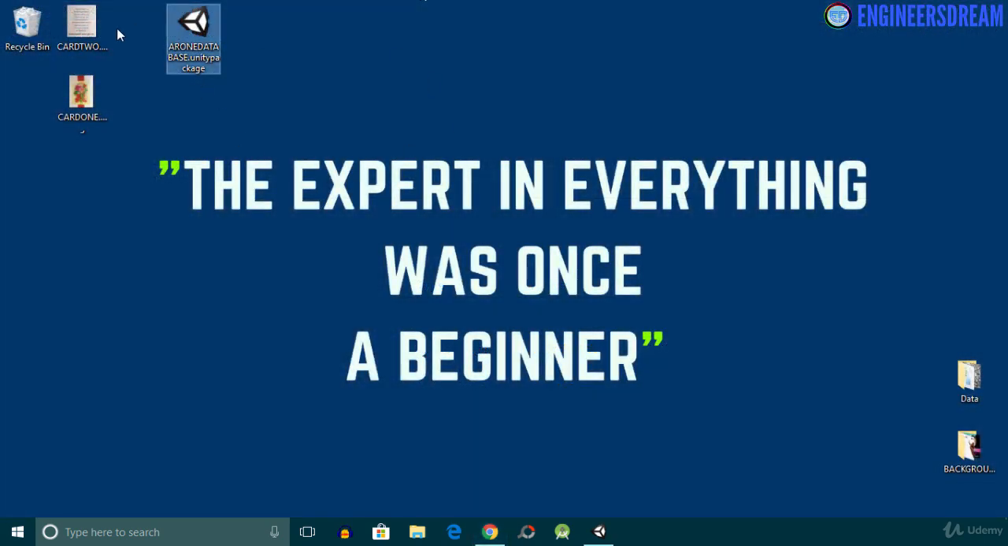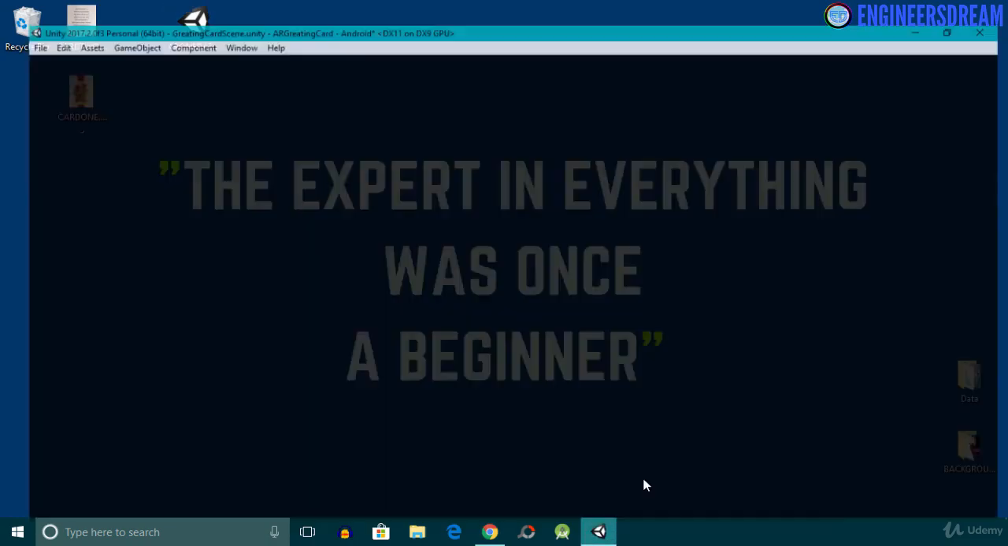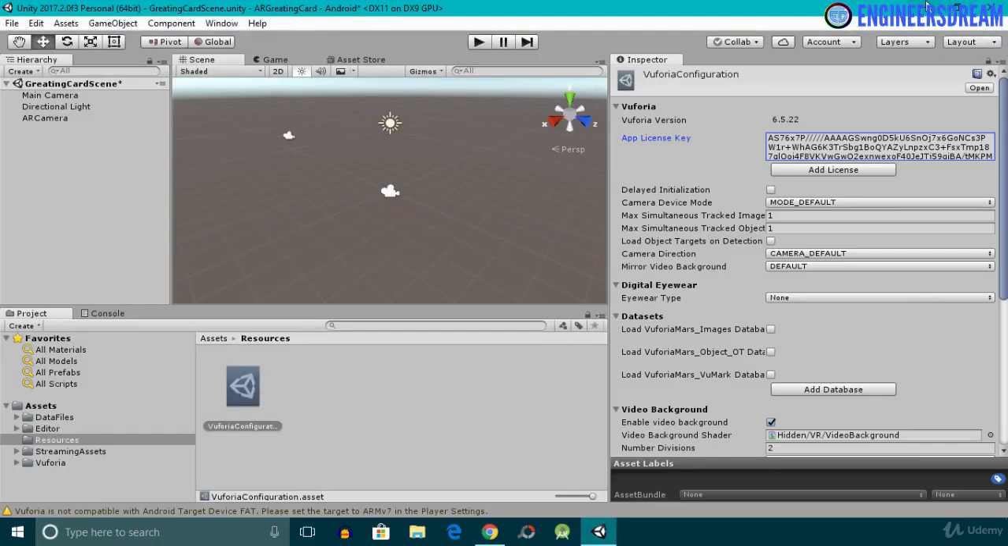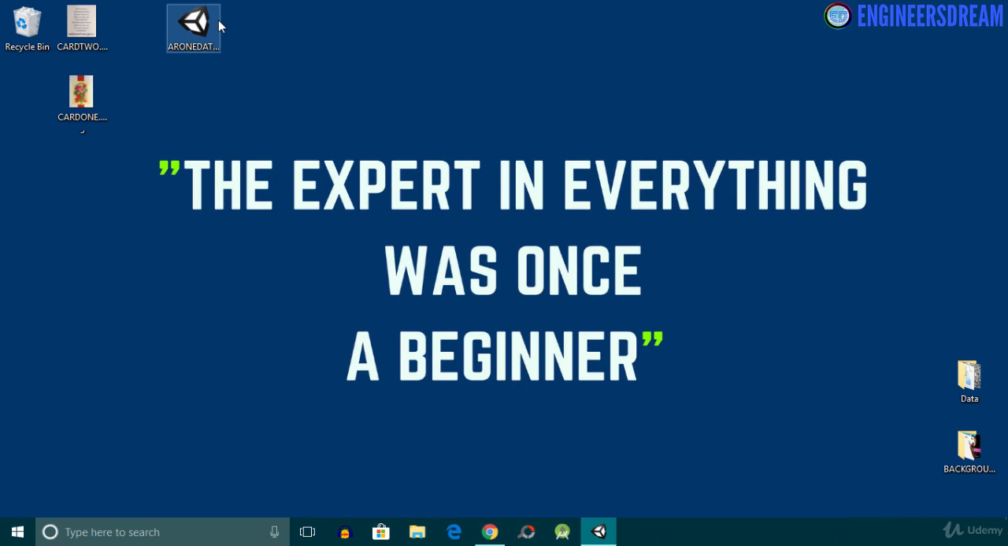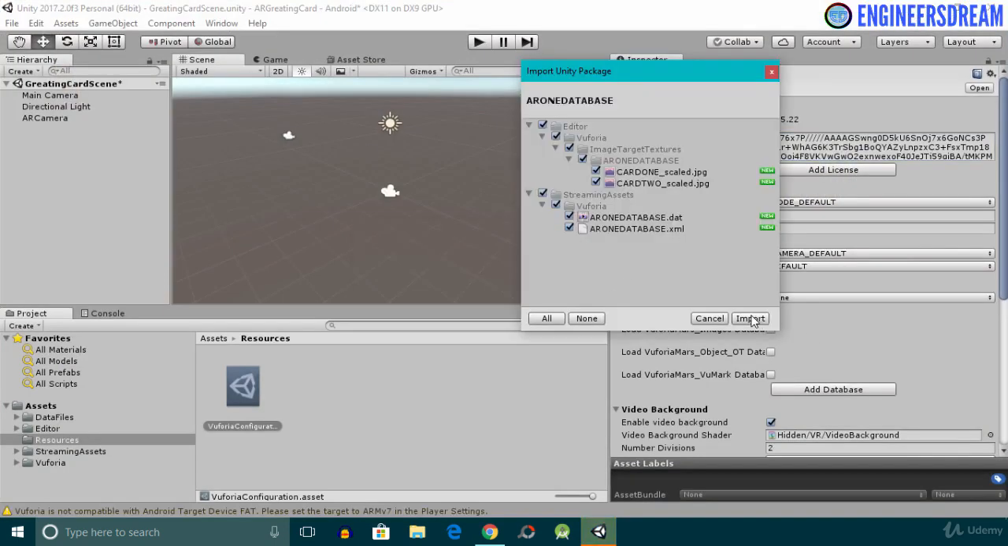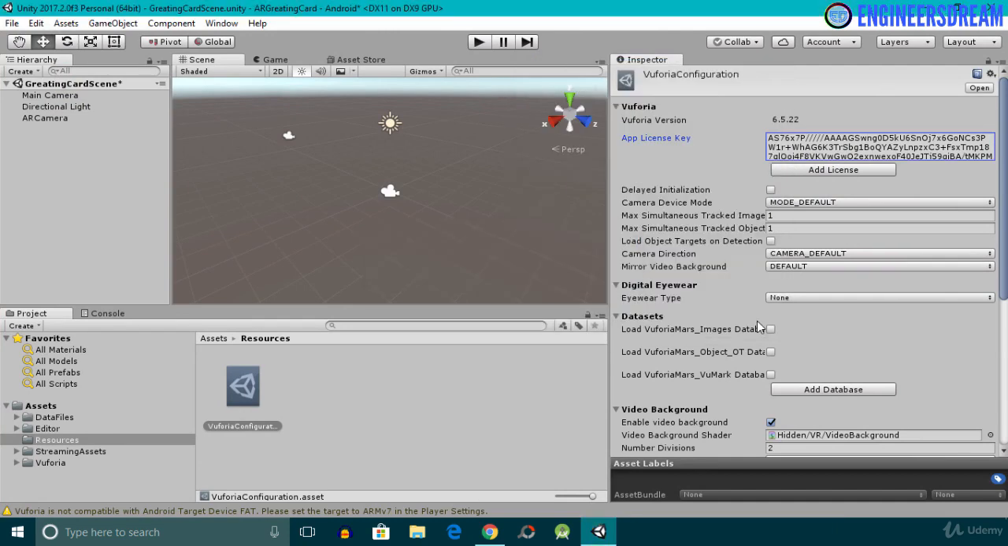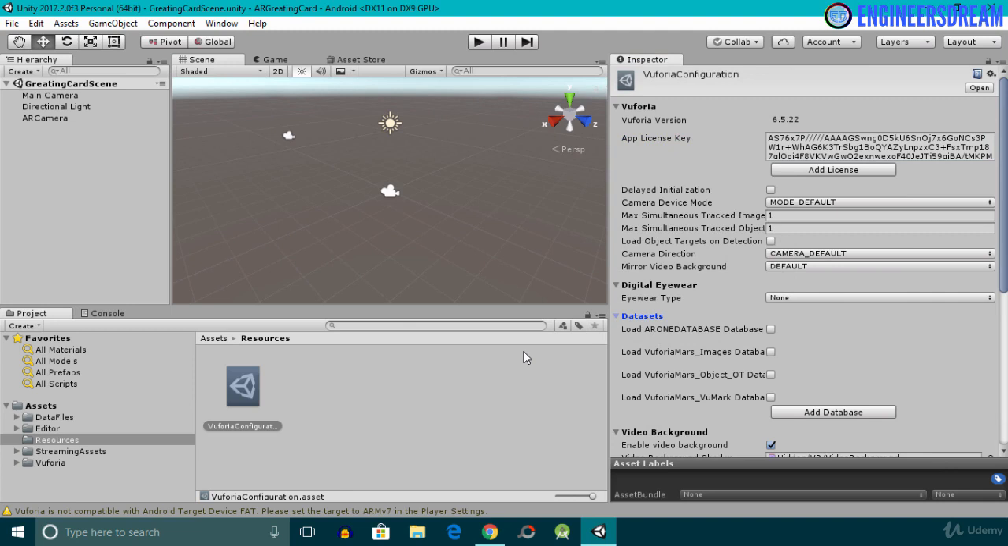After this, to import the AR1 database inside the AR greeting card project, I'll just double click on it. I'll then click on the import button, but before that, as you can see, the two images which are present inside this AR1 database are card1 and card2. So I'll click on the import button. So guys, the AR1 database is imported inside our project, and inside Vuforia configurations, as you can see, we have got this load AR1 database option, which basically means that the AR1 database is imported inside a project.